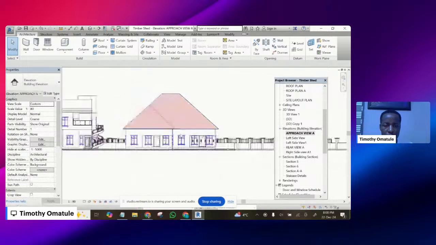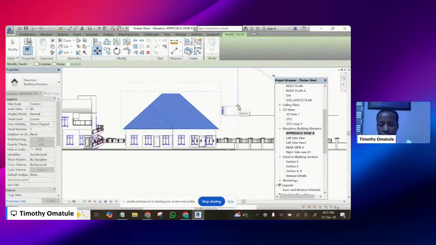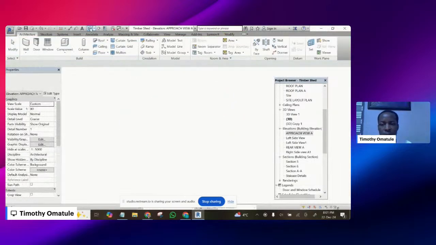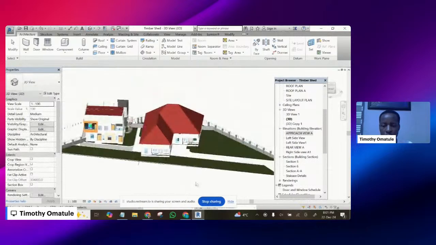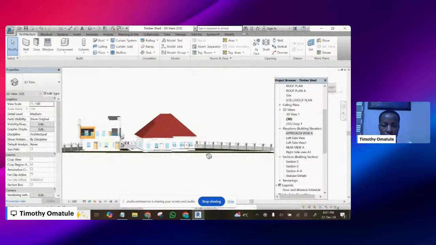So if you want to have your concrete fascia, select the roof again, move it up by something like 500 and press enter. Okay, that is it. Let's look at it in 3D. Okay, this is our roof.